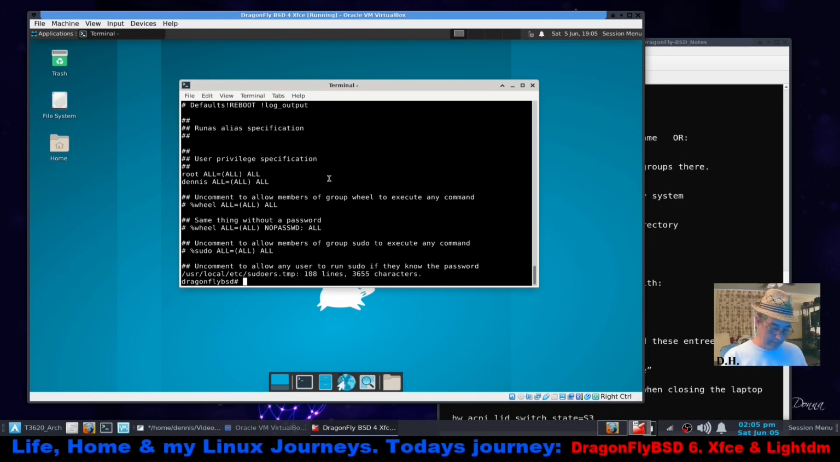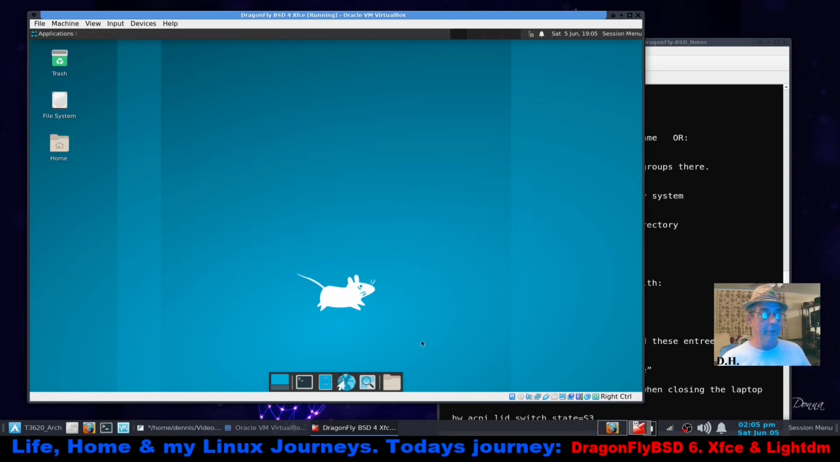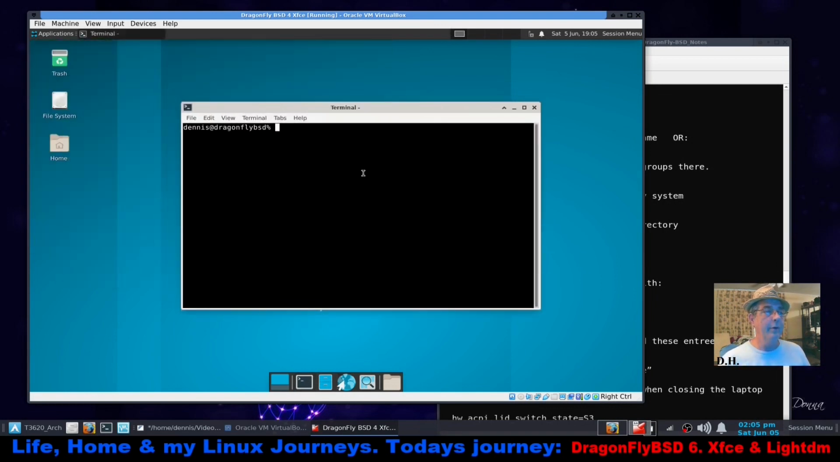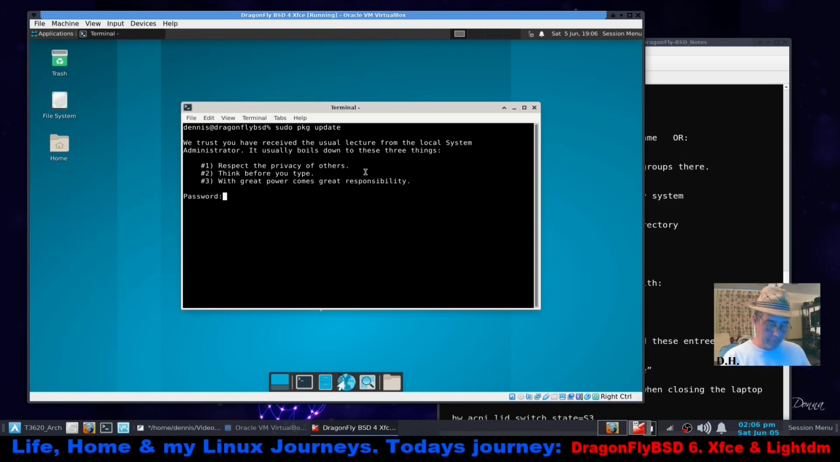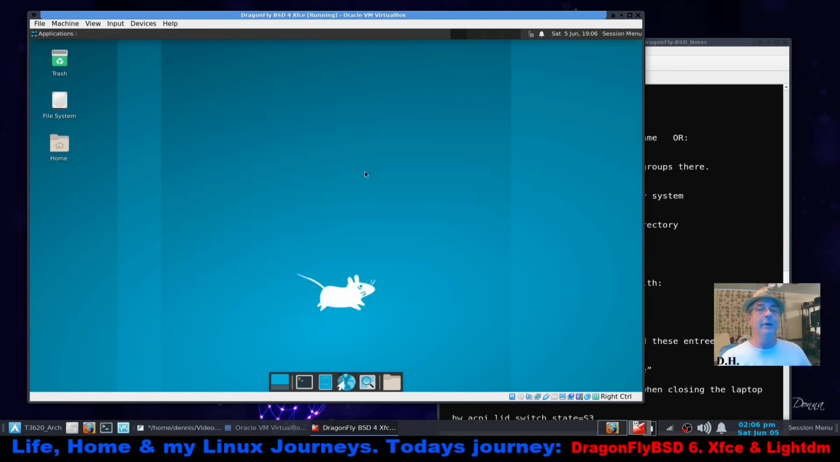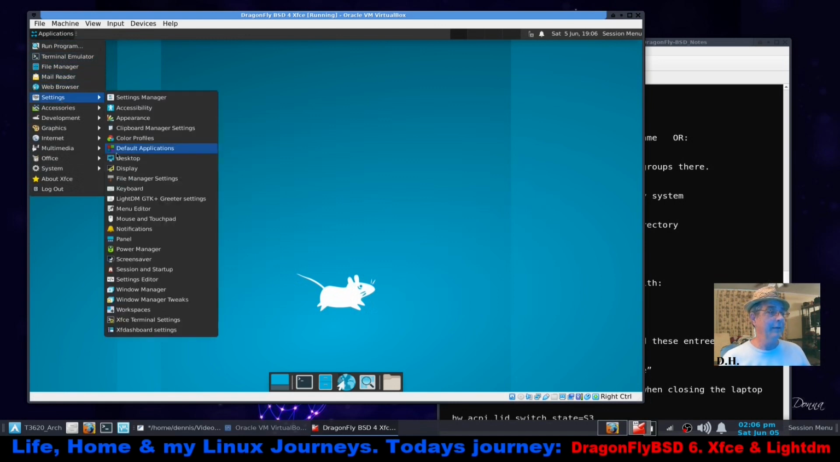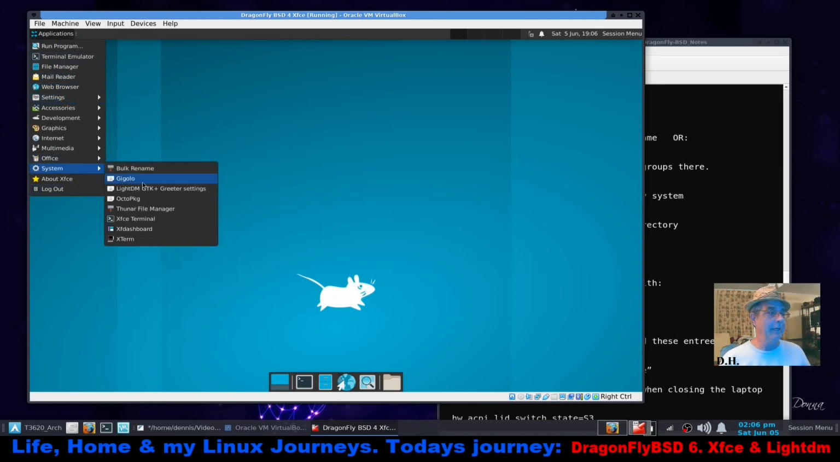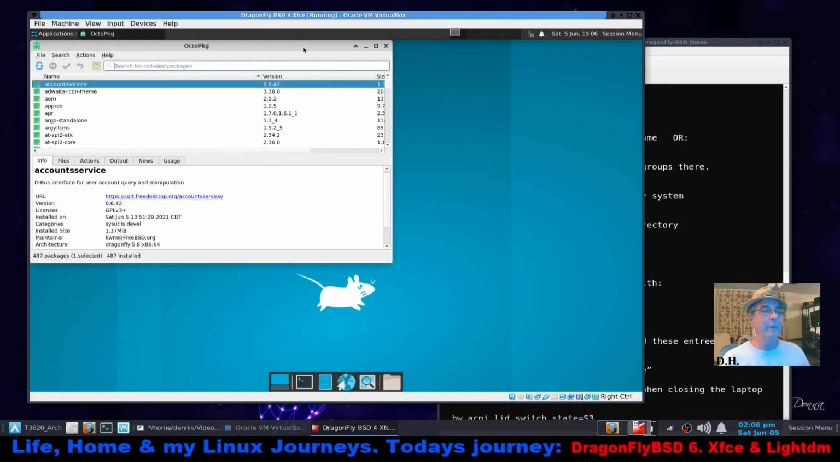All right, so now I should be able to bring up another terminal and say sudo pkg update. Now that we got some stuff on the system, give it my password. All repositories are up to date, so now I'm going to do the upgrade, and everything is up to date. Nothing to do. I'm impressed. This is nice. And let's see, did I install Octopkg? I did, right there. Thought I installed it.